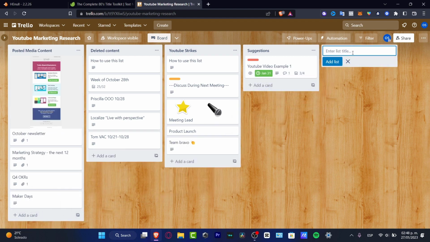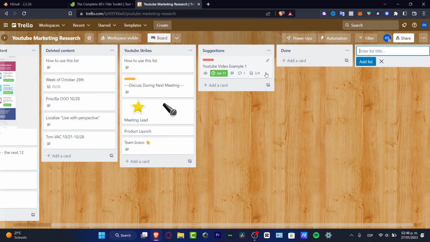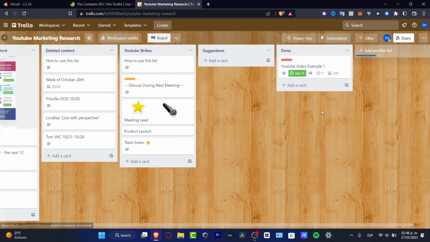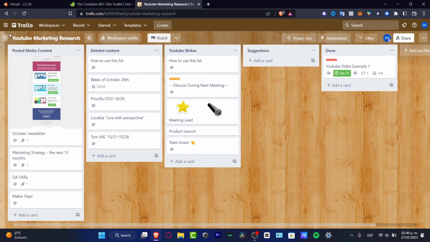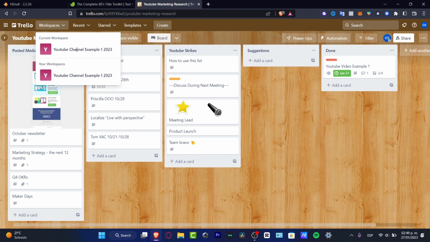I'm going to hit another list. I'm going to hit done, and I'm going to move this in here, and there I'm actually good to go. This is the way of how I can get started, but you can customize it as you want to. So at the end of the day, this is your own board. This is just an example of what I do to create my actual work.